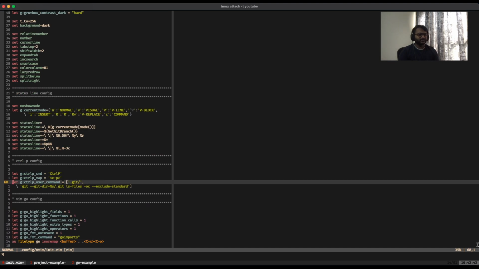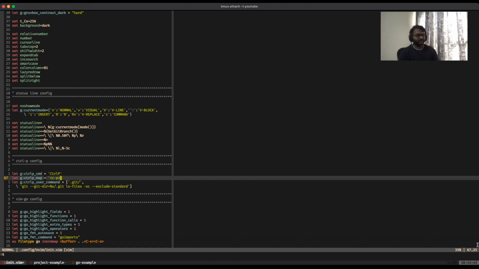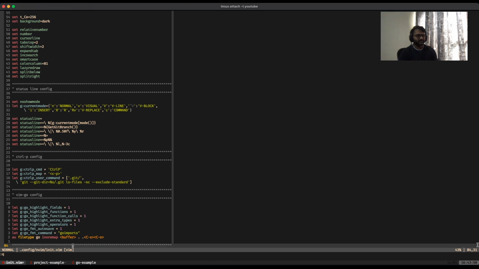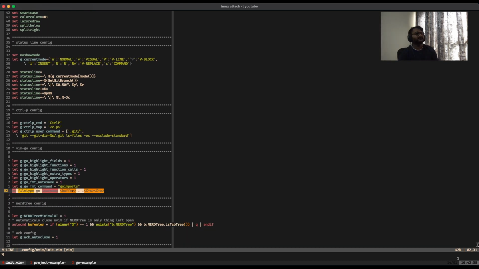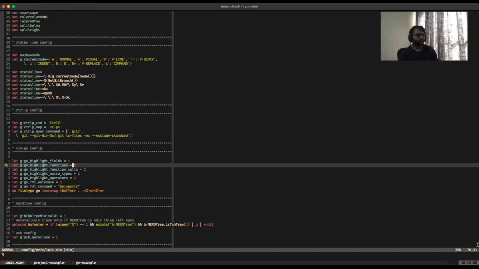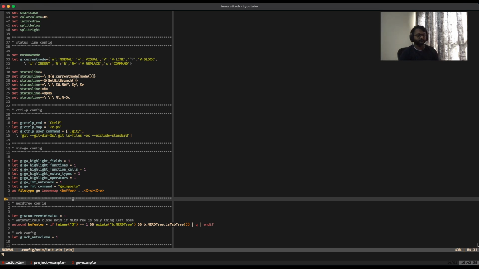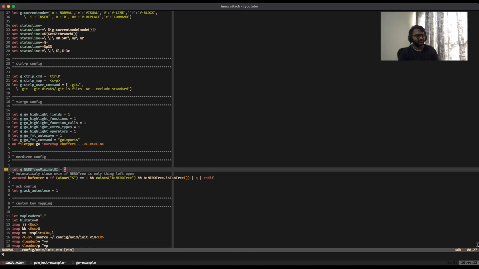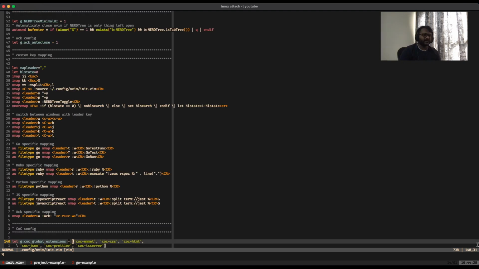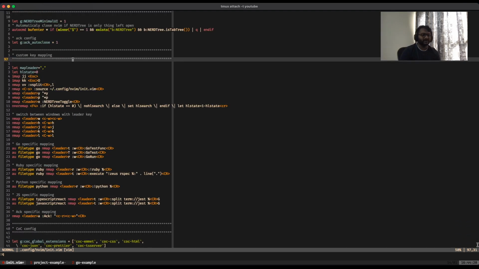So the next segment here is some Control P config. Mainly, it tells the plugin which directories to ignore while searching in Control P. This is just mapping Control plus P to running this plugin. Next, there's a bunch of config for Go. This is again boilerplate config from their repo. Some NERDTree configuration. Then there is the custom key mapping segment.